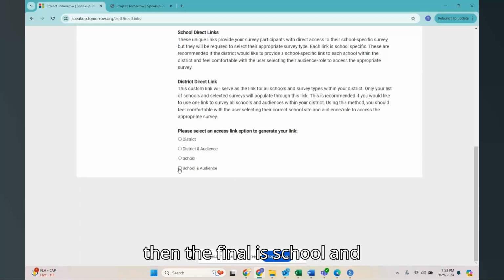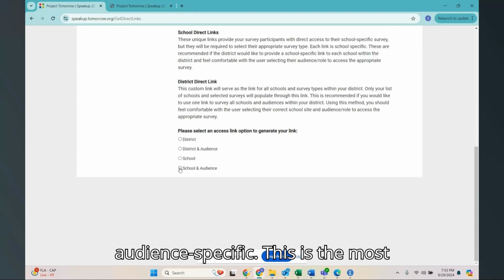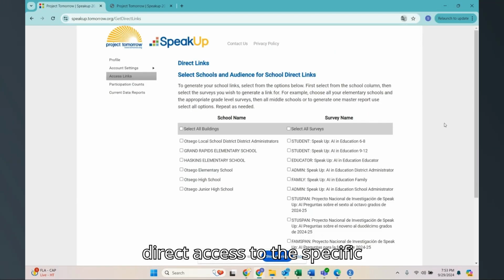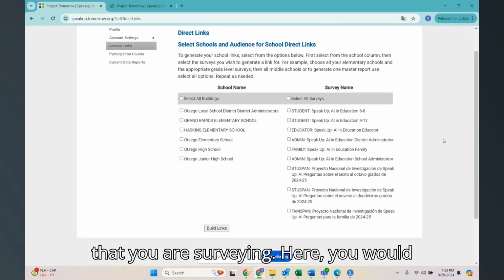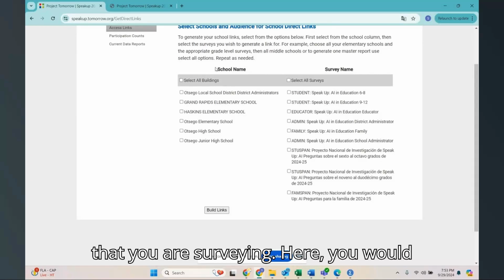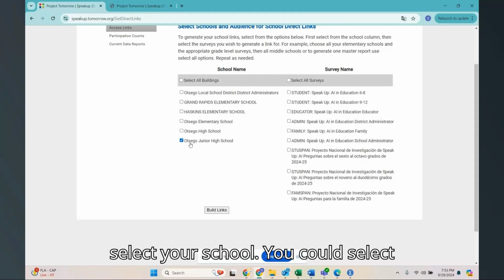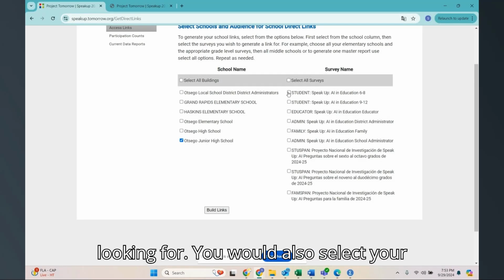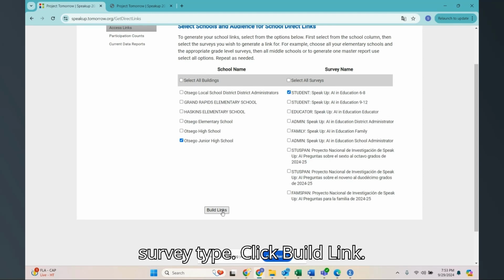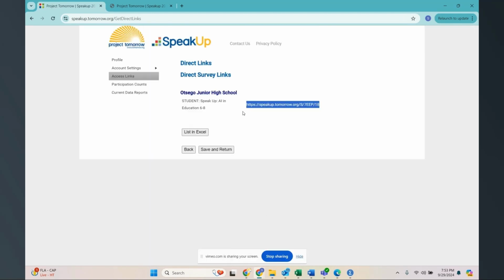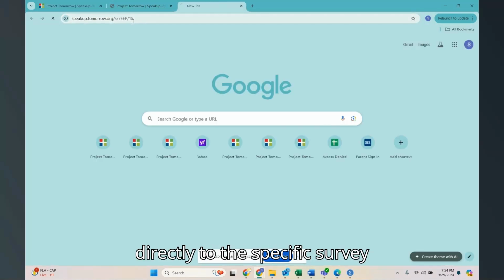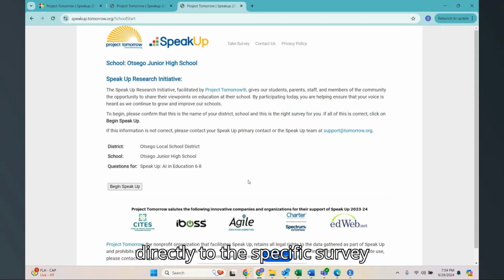And then the final is school and audience specific. This is the most direct access to the specific survey for the specific school that you are surveying. Here, you would select your school. You could select multiple schools if that's what you're looking for. You would also select your survey type, click Build Link, and this link will take you directly to the specific survey that you generated.